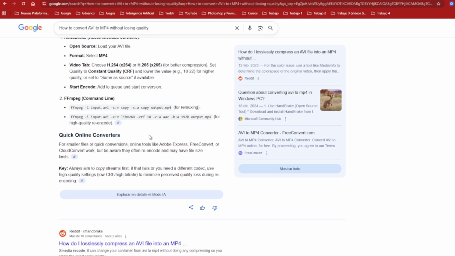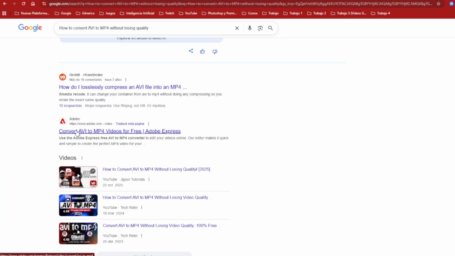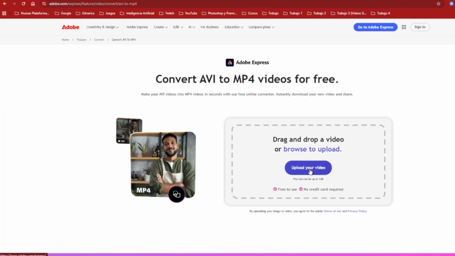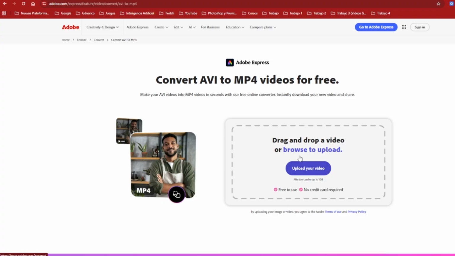Quick online converter, for small files or quick conversions. Online tools like Adobe Express, FreeConvert, or CloudConvert work. For example, here, click and upload your video here. Wait for one to two minutes, and it's done.